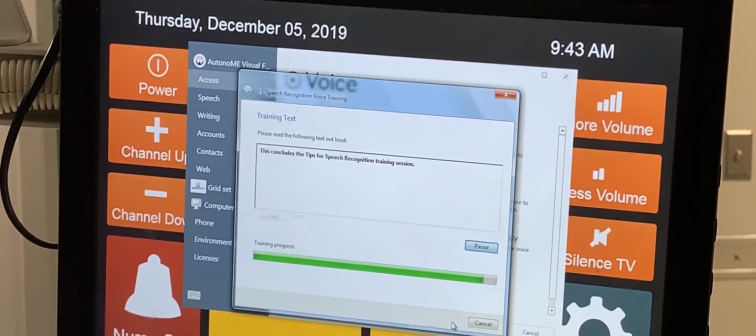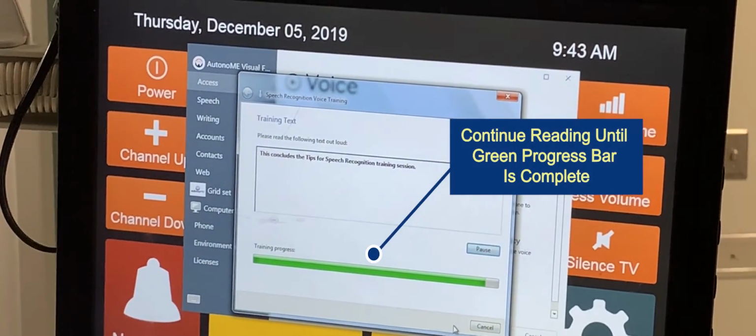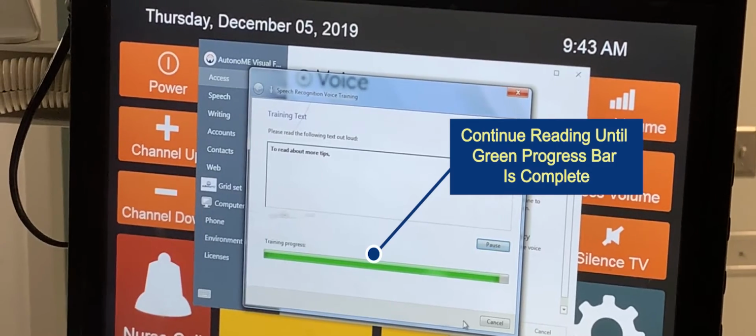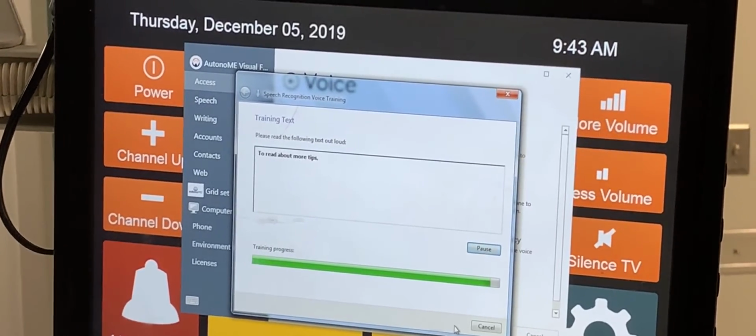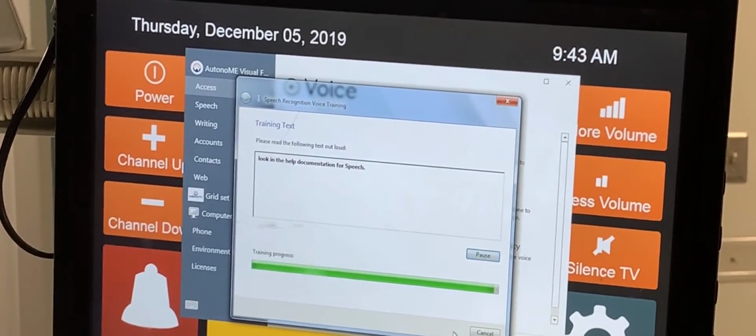This concludes the tips for speech recognition training session. To read about more tips, look in the help documentation for speech.